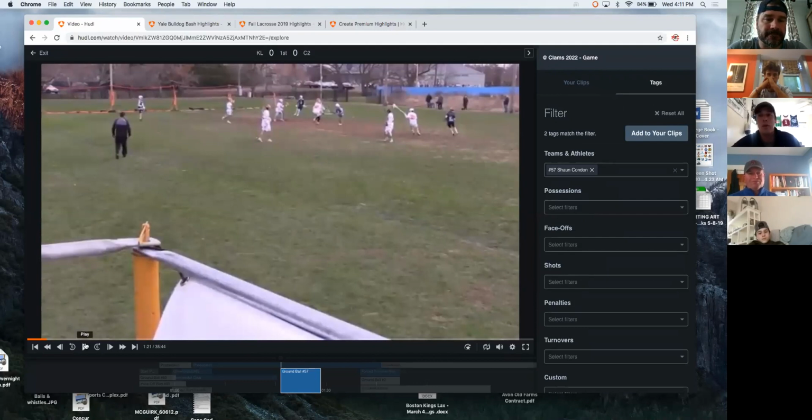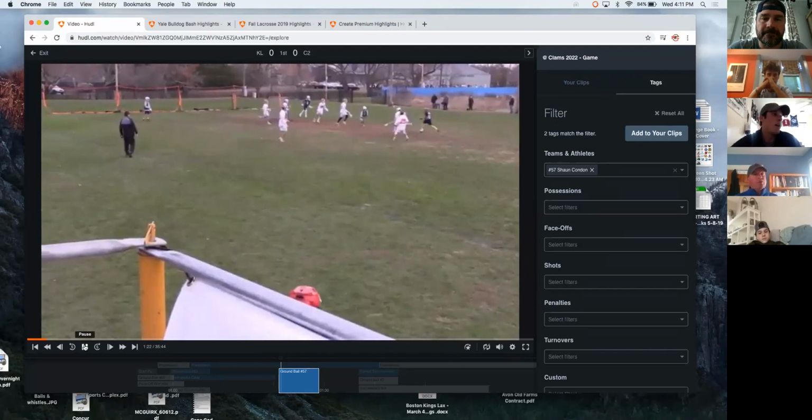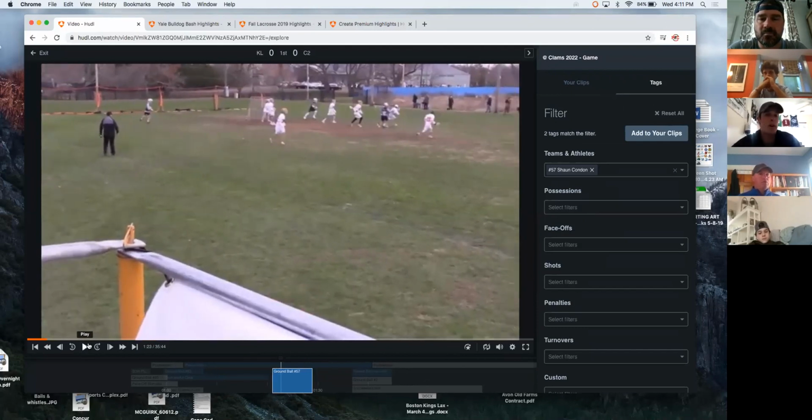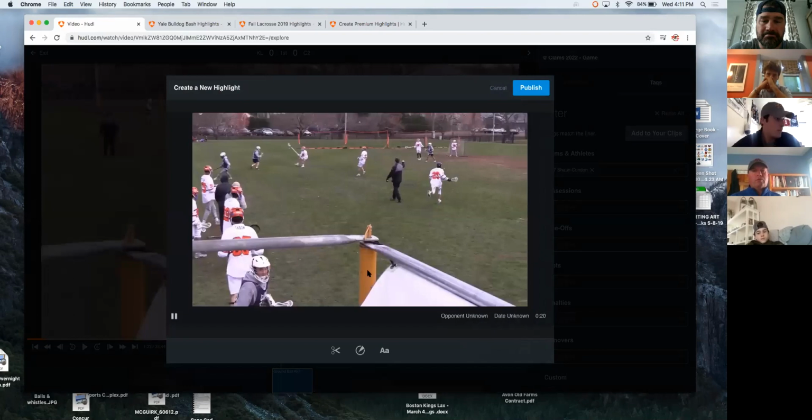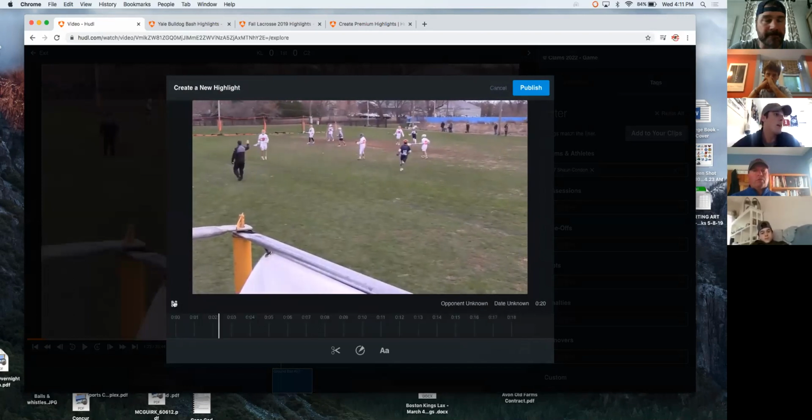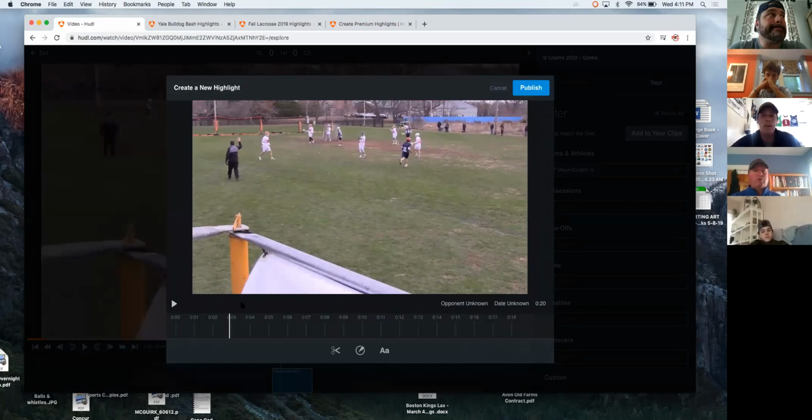So first thing, click play. Say this is a pretty good ground ball, and I want to take that little ground ball clip and put it in my highlight film. You need to come to this little star down here that says highlight. Let's click the highlight. And it brings you here. So the way we create each individual highlight, each play that you want in your film, we create each individual clip, and then I'll show you how it all comes together.